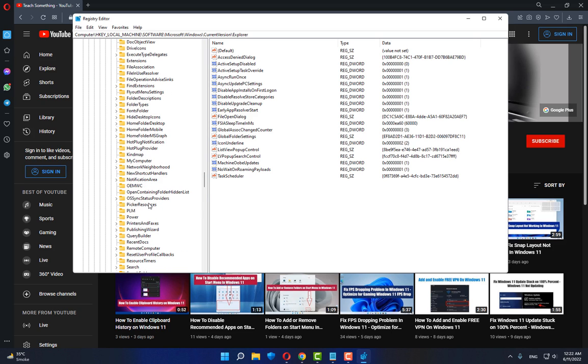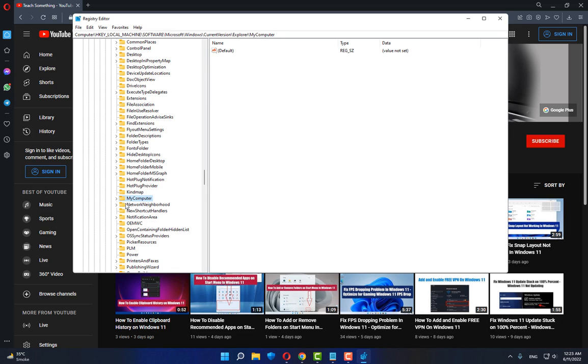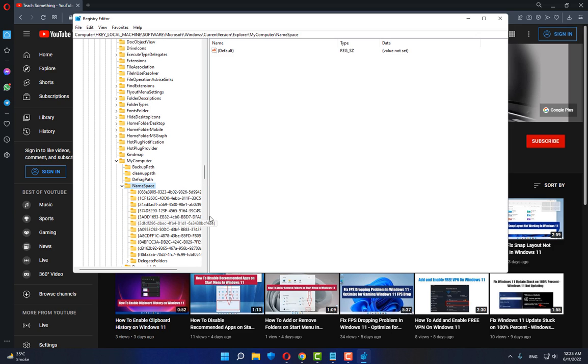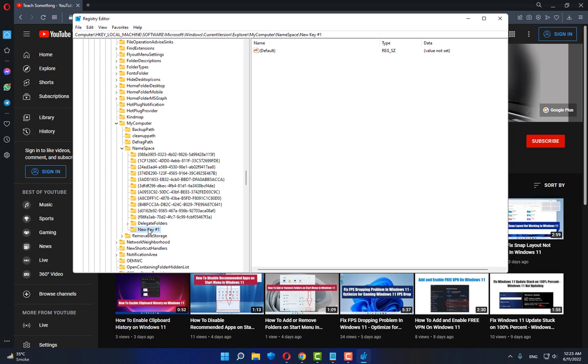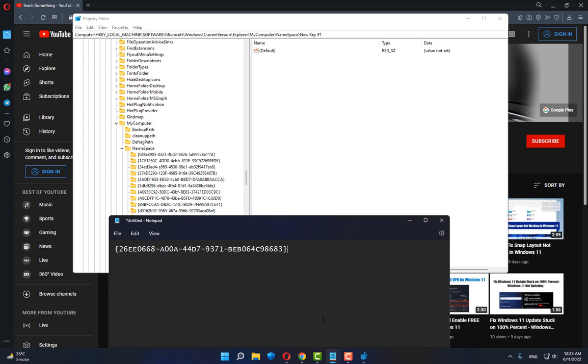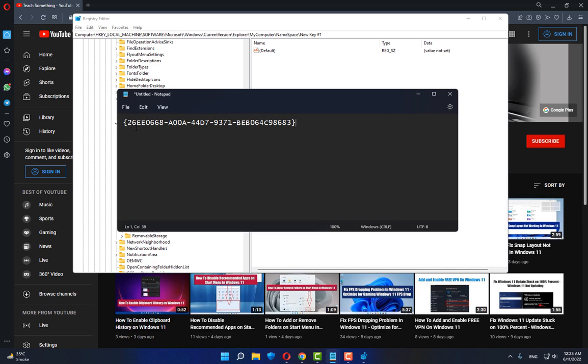Now find My Computer. Now you can see My Computer. Select it and expand it. After this, select NameSpace and expand it. After this step, right click, go to New, Key, and set the name as this one.